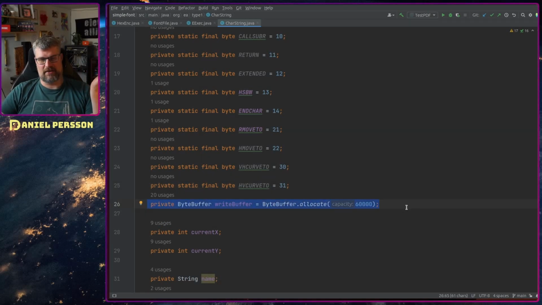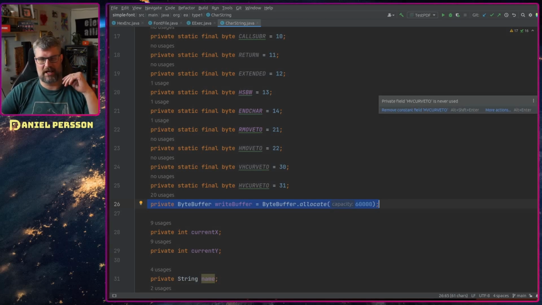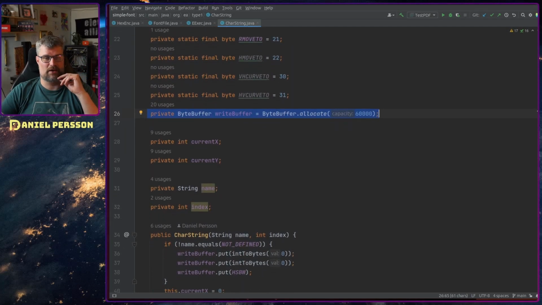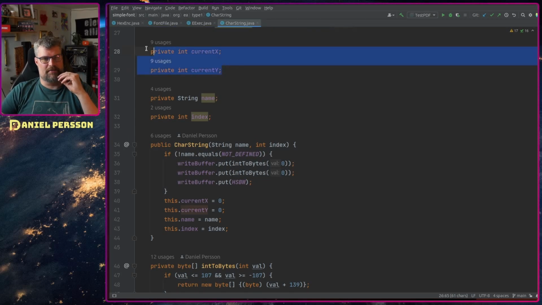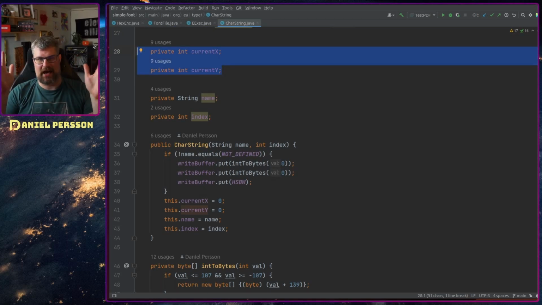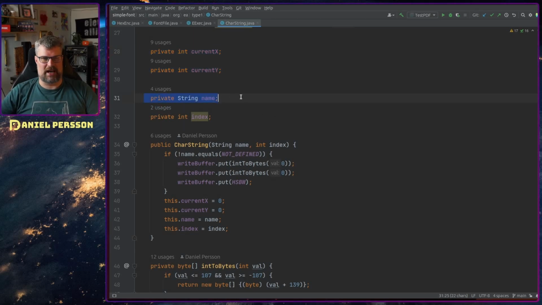Each character, I have a capacity here of 60,000 bytes that I can write to. Could have a larger buffer, but I haven't run into a character that is that large. So I find that's a reasonable amount. Then I want to keep track of where I am in order to do these relative calculations. So the current X and Y is something that I use heavily here. And we have a name of this character and an index of this character. So when we create it, we will give it a name and an index. We will set those down here.